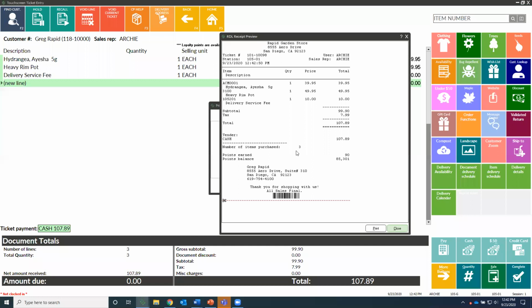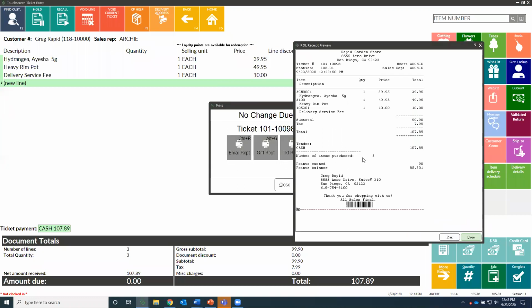So when we look at the receipt, now with all those items that were purchased, we can see at the bottom the messaging of how many points he's earned during this transaction, as well as what his current point balance is. So it's all there. When Greg gets this, or when it gets emailed to him, he is able to see all of this information. The other thing to point out is, remember my basic loyalty program excluded services? So we have here the hydrangea, the pot, and then the services.